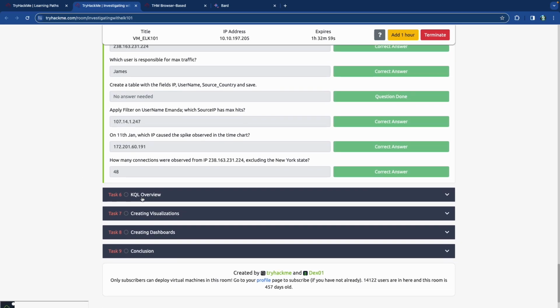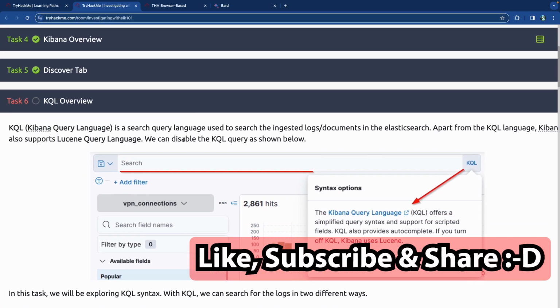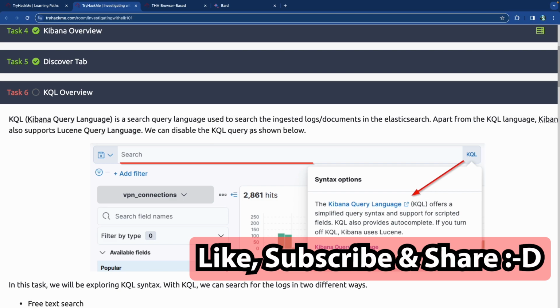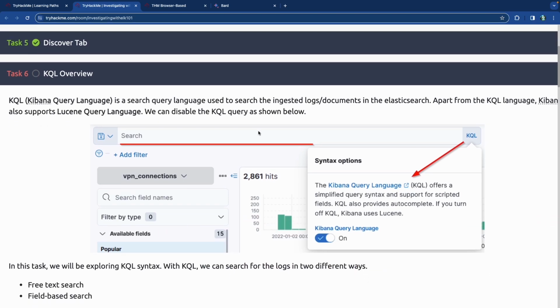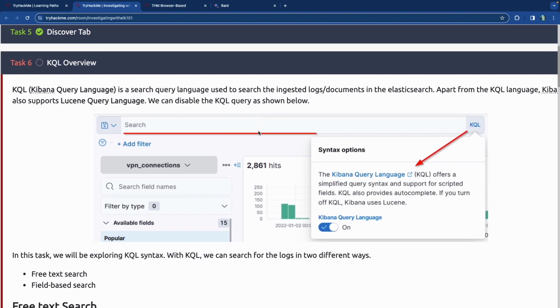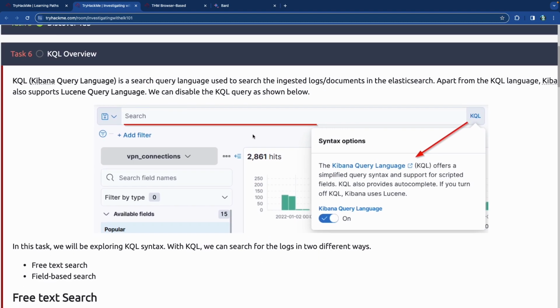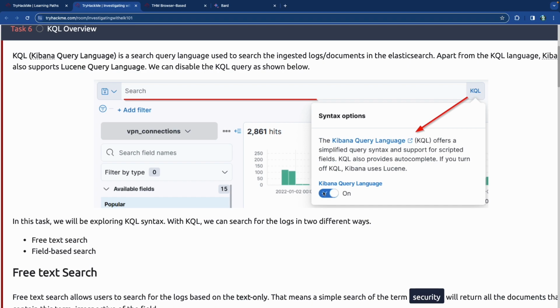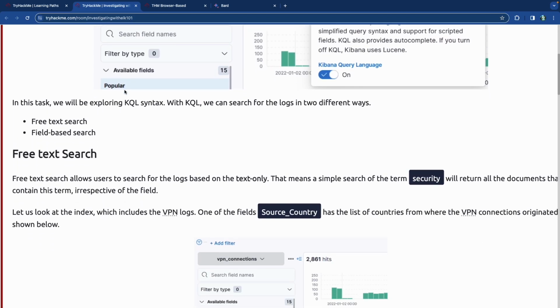We're going to look at the KQL overview. KQL stands for the Kibana query language, and it's a search query language used to search logs and documents. Apart from the KQL language, Kibana also supports Lucene query language, and we can disable the KQL query as shown. So right here in the search bar, you could literally click on that little thing at the end of it, and then you could turn it on or off. And so I'm guessing if it's off, it's going to default to Lucene. If it's on, it's going to be KQL.